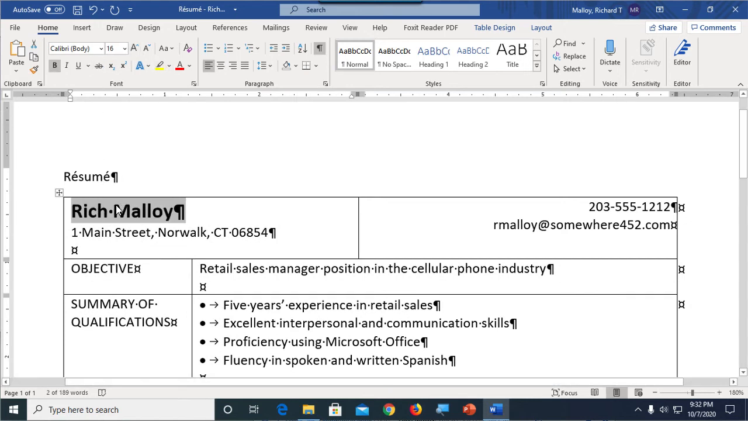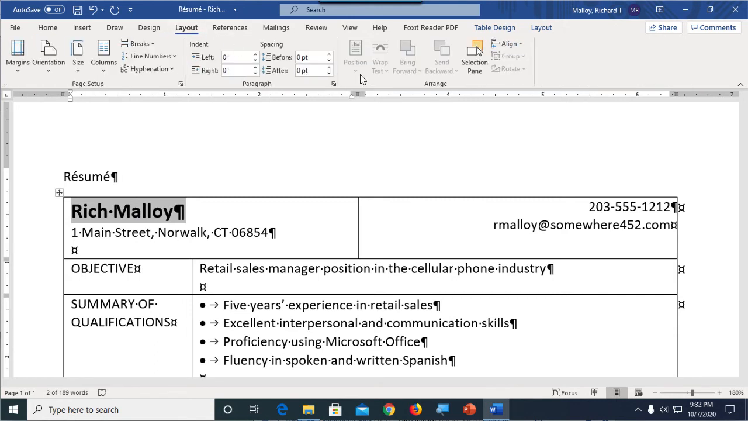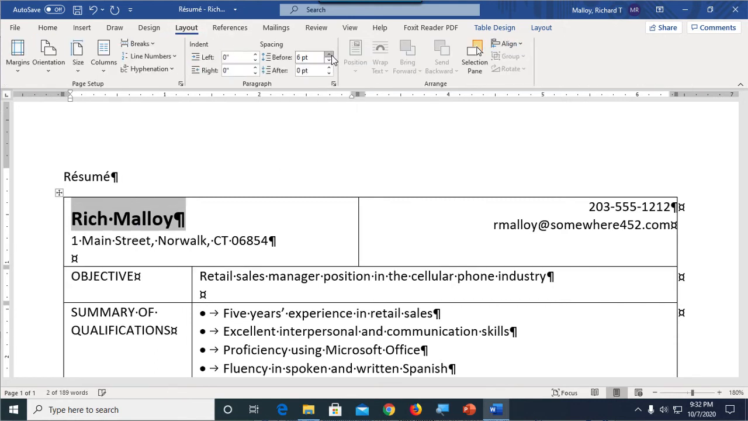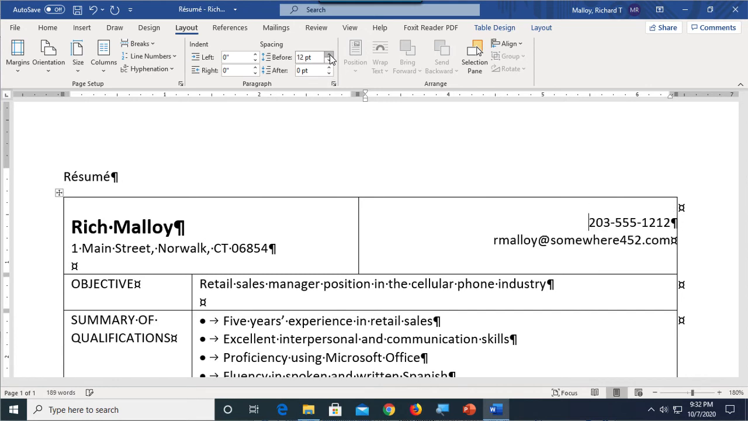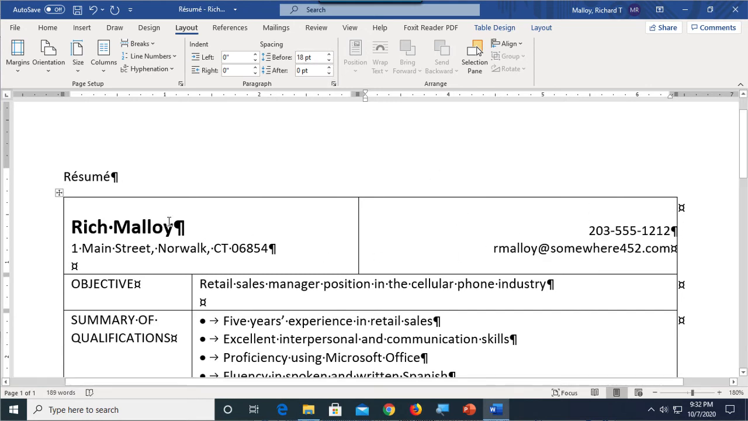And let's put a little space here to separate it from the line above it. I'm going to go to the Layout tab and increase the space before it to 12 points. There we go. Over here, I'm going to do the same thing, increase that to about 18 points. There we go. Give some space there. All right, good. Looks pretty nice.